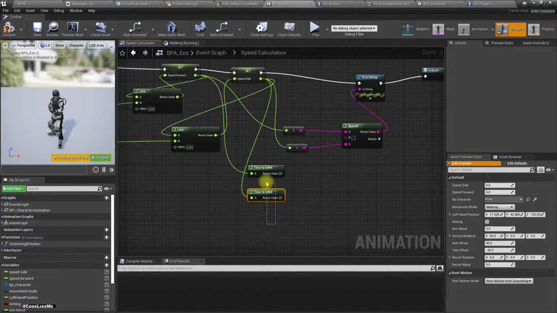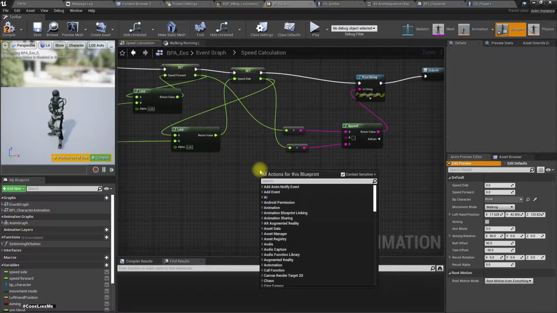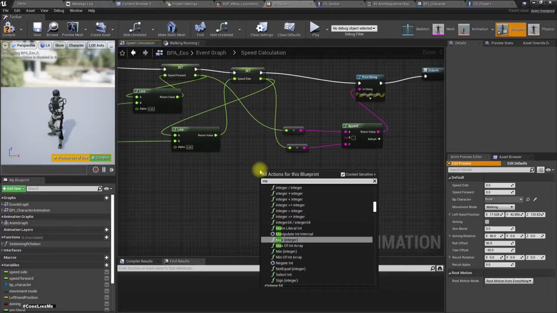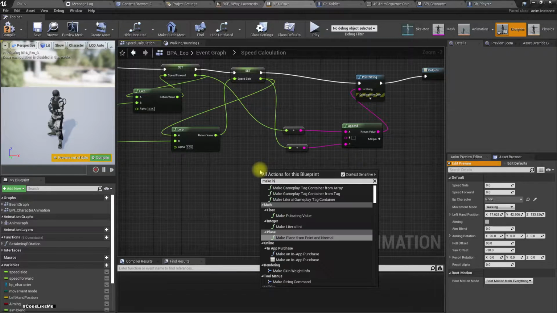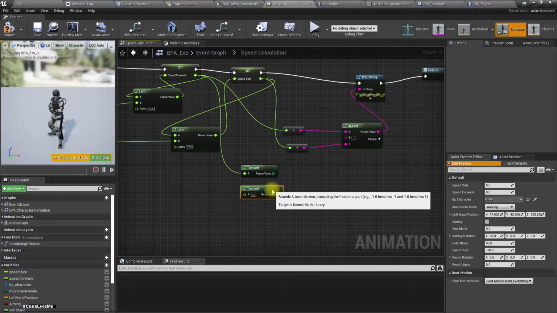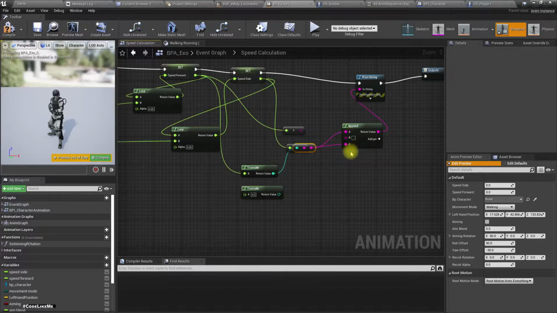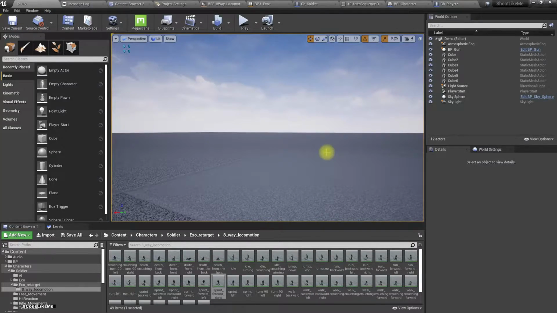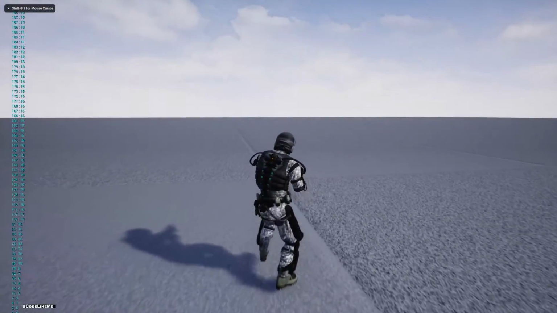Okay, then how to make int? Truncate. All right, that's the function we should use, truncate. All right. Okay, now it's clear.